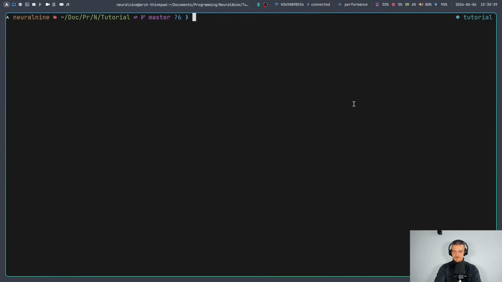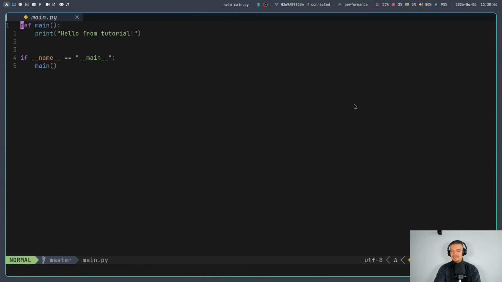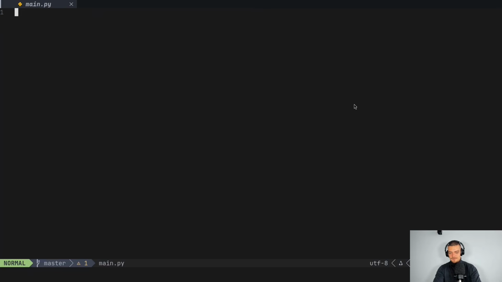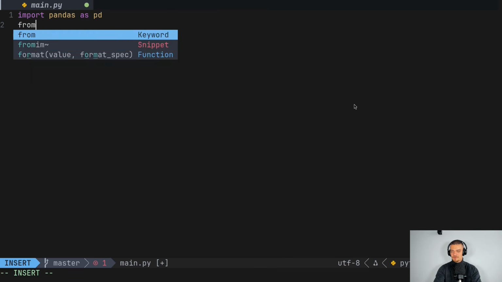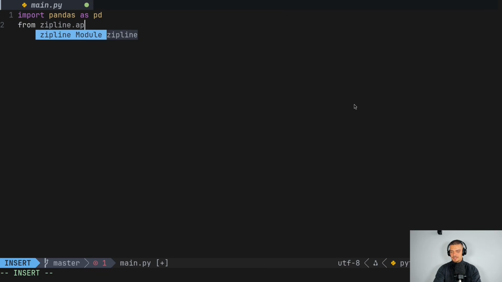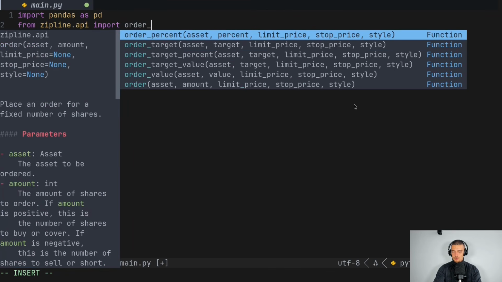Now I'm using NeoVim here. You can use VS Code, you can use Jupyter Notebooks, whatever you're comfortable with. You just open a file with that editor, delete everything, start a blank new file. I'm going to call mine main.py here, but I'm going to rename it later. And we're going to start by importing pandas as pd. And we're also going to import from zipline.api the function order_target.